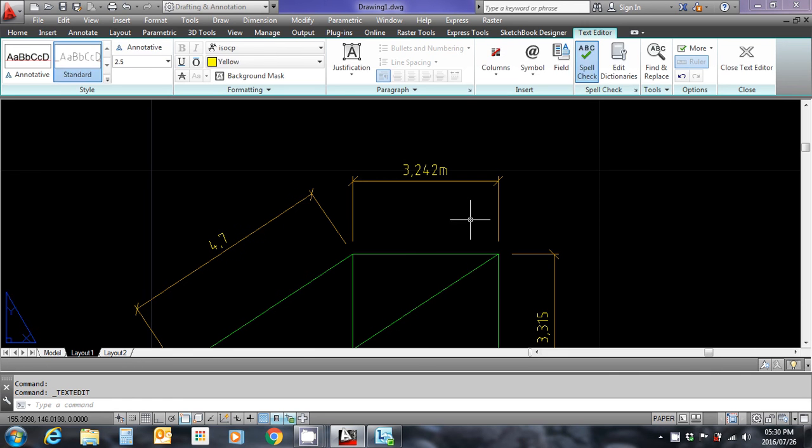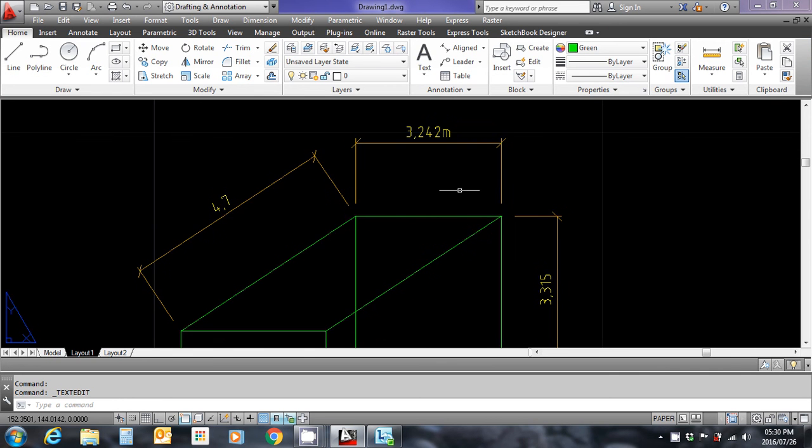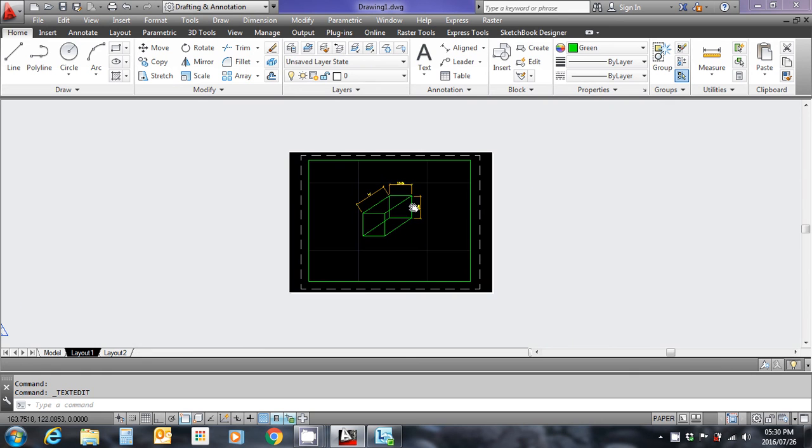No, I don't want to save that change. Thank you very much, sir. Okay, so there I have some dimensions. Now let me insert some text.